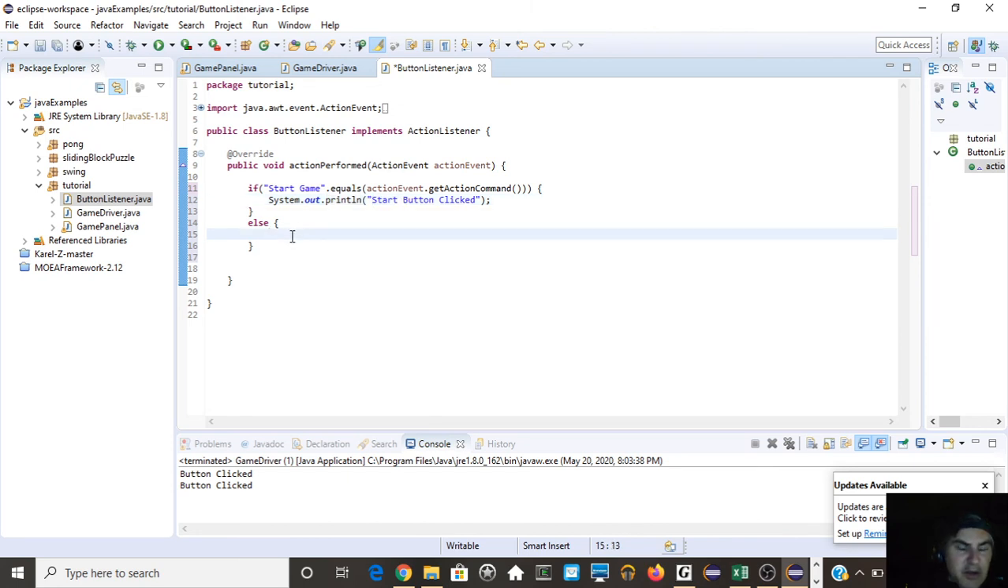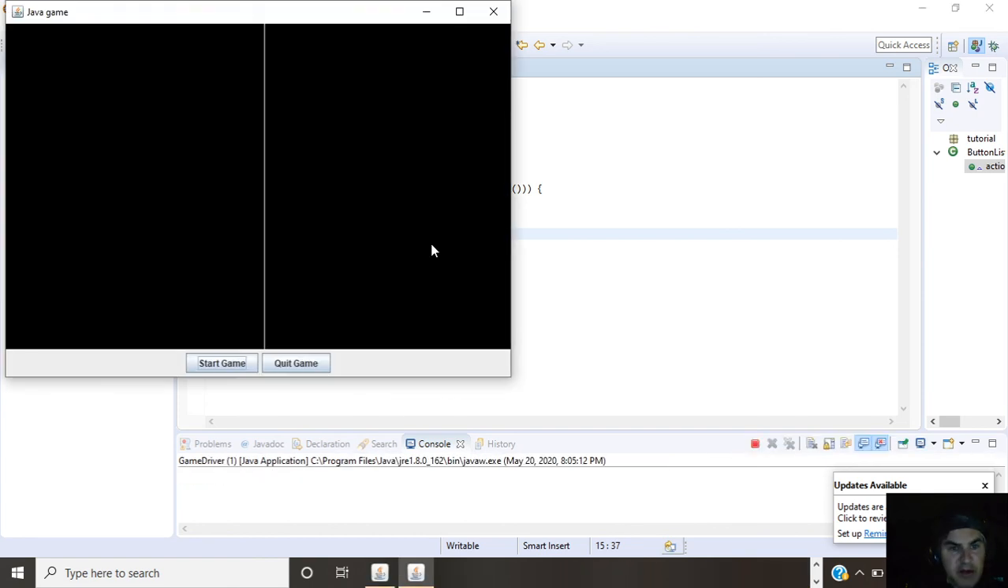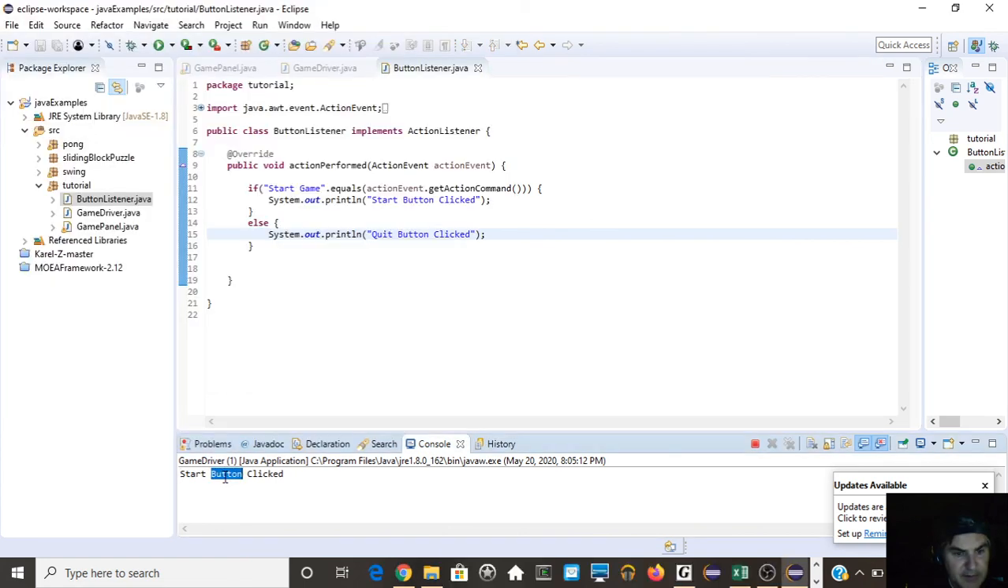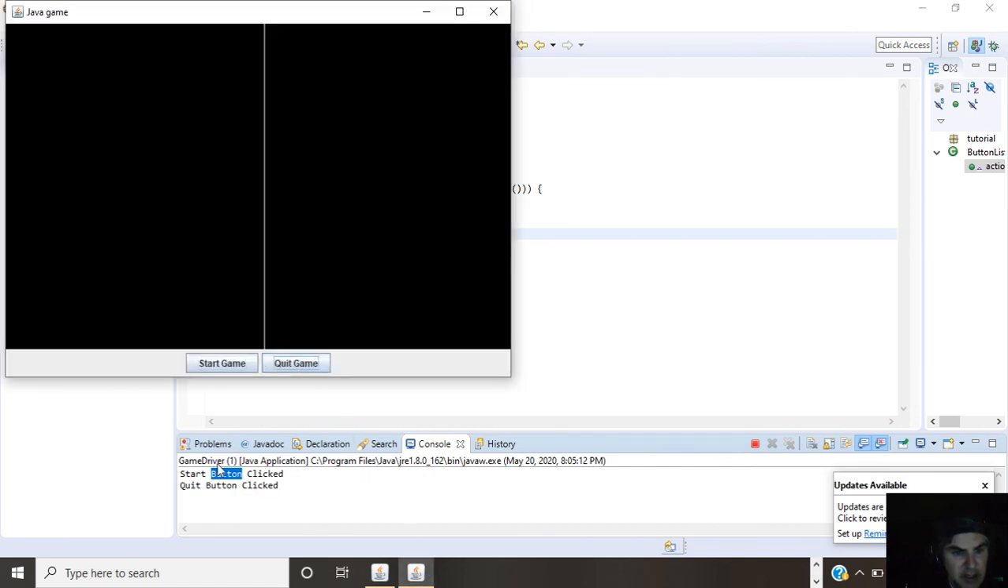Normally I would say it would be better to check to see if quit game is the condition, but we'll just go with an else statement for right now. If it's not the start button, then all we have is the quit button. We'll just need to fix that. So make this caps for consistency, and then let's run this. Okay, so start game, start button clicked shows up right here, and if I click quit game, quit button.